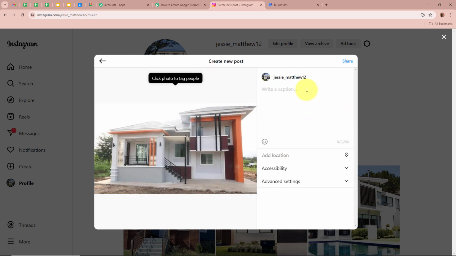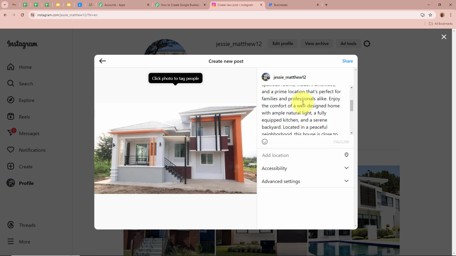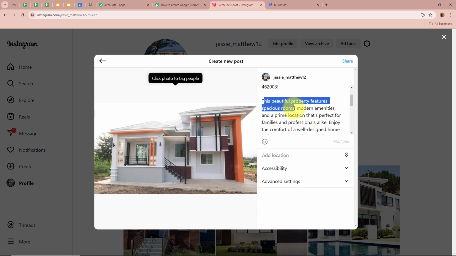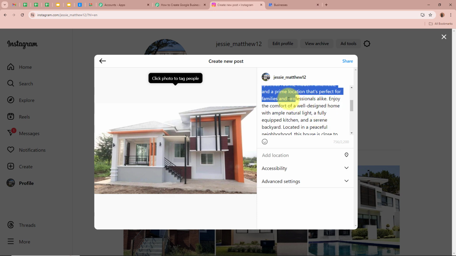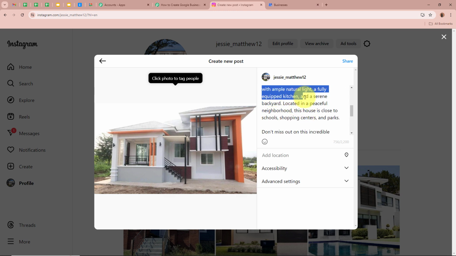It is asking for the caption. So for the caption over here, I'm going to write, so this is the caption. You can see it says: Looking for your dream house? Check out the stunning 3 BHK house for sale at, this is the address, 123 New Street, Bhopal with the dummy postal code. This beautiful property features spacious rooms, modern amenities, a prime location that's perfect for families and professionals alike. Enjoy the comfort of a well-designed home with ample natural light, a fully equipped kitchen and a scenic backyard.